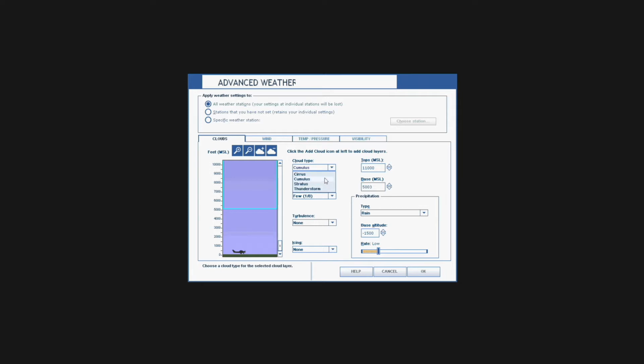So I suggest you just look them up on Google, typing like stratus cloud or something like that, and I'm sure you know what a thunderstorm is. So you just select what you want there. For example, thunderstorm, and then you select how many clouds. I'm just going to go for overcast or whatever, and then your turbulence. I'm sure you know what turbulence is if you're playing FSX.